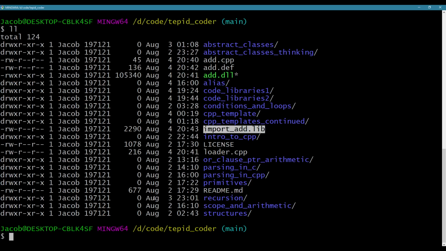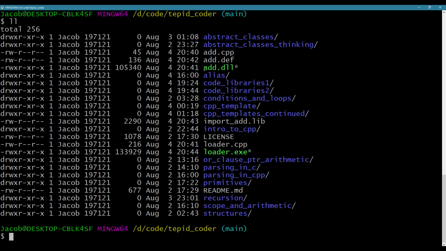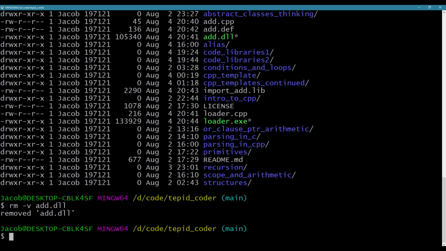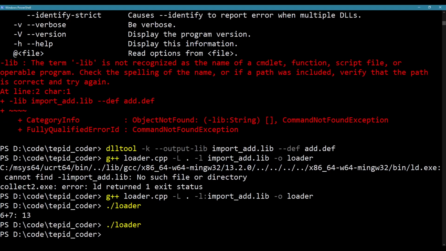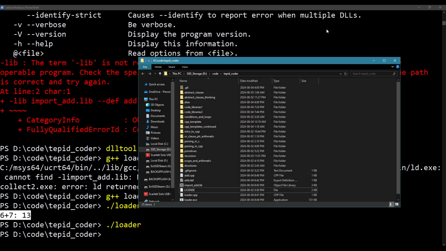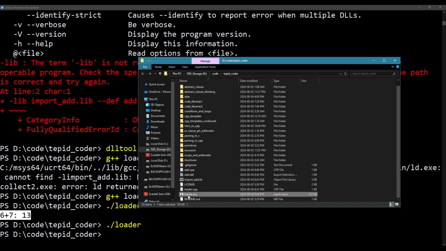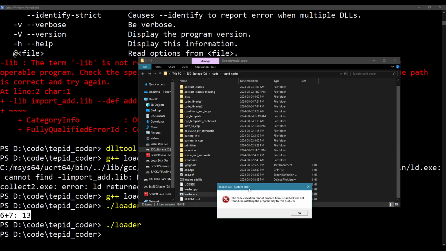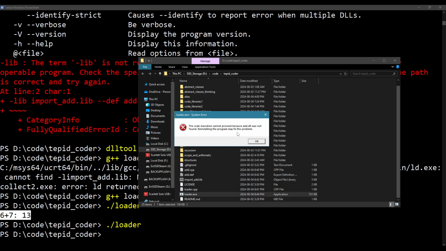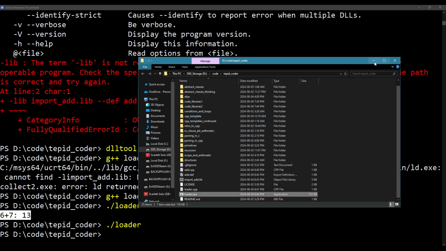However, this is still going to require that this DLL exists. So I'm going to remove the DLL. rm -v add.dll. Okay. Now I'm going to try and run it again and see what happens. Doesn't work. It's because it couldn't find the DLL. Now if I actually try to run it from here, I'm going to get an error message. The console doesn't give it to me, but it says add.dll is not found. So that's kind of interesting.